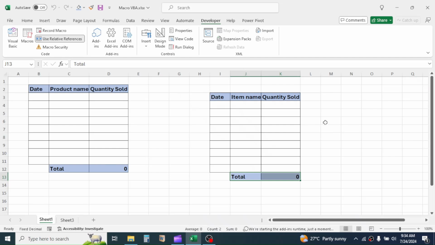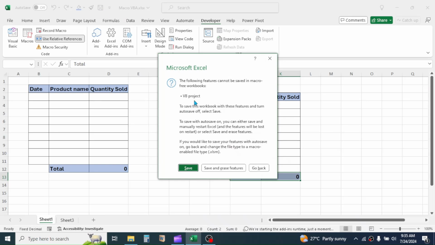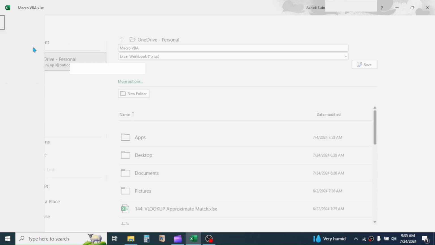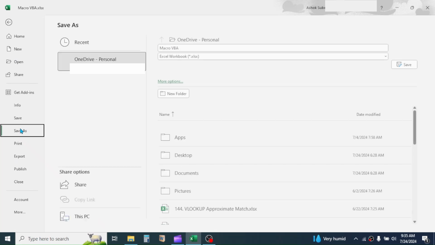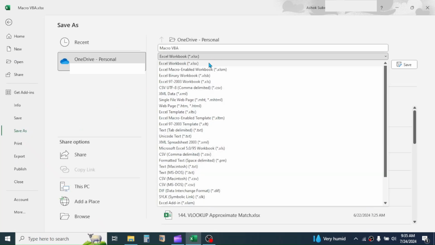Now, let's learn how to save the Excel workbook that has macro code. If you click on this Save button, you will get this message. Read this carefully. This is telling us if we have used macro code, we have to save this file as a macro-enabled file type. Click on Go Back. This goes to the Save As window. To go to the Save As window, click on the File tab, then Save As. In this file type list, select Excel Macro-Enabled Workbook.